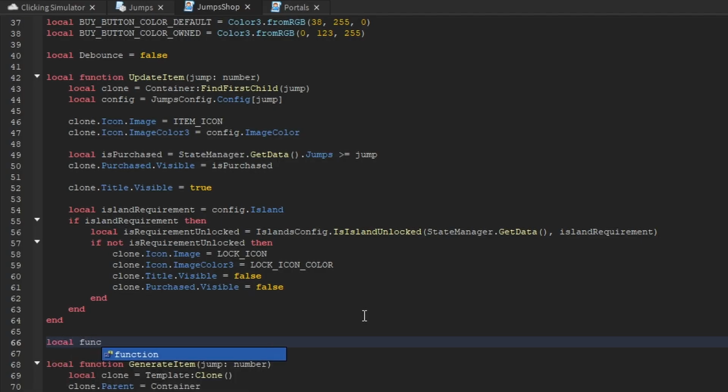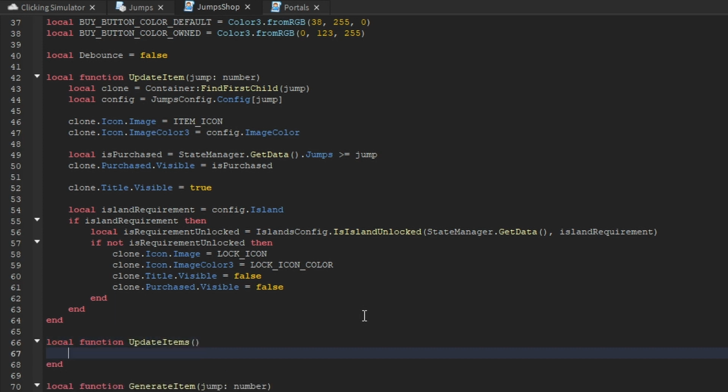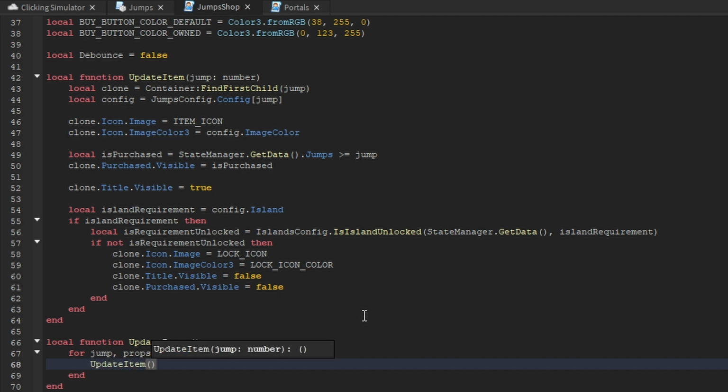Now, right underneath of this function, we actually want to create another function called update items. That's going to accept no arguments, and all we're going to do is loop through the jumps config once again. So we're going to say for jump props in jumps config.config do, and then we want to call the update item function and pass through the jump just like that.